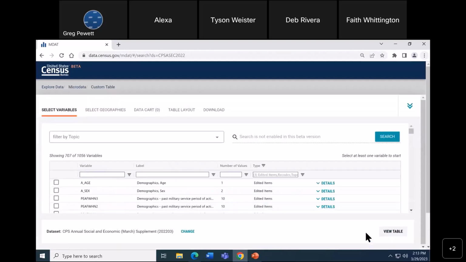So what we're going to be doing is working through these tabs at the top through the different steps. We'll choose our variables, then our geographies. If we have any edits to our variables, we'll make those in the data cart. We will lay out our table and place our variables in the columns and rows, and then we'll view the table and download the results. So I'm going to be working sequentially through these steps at the top of the tab.